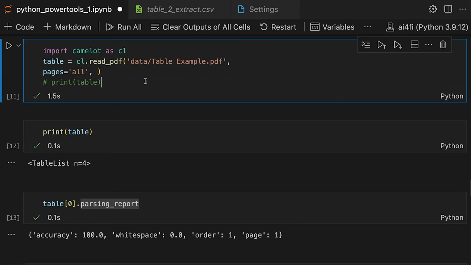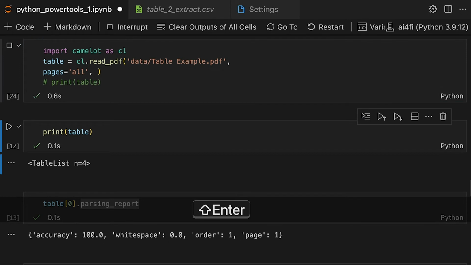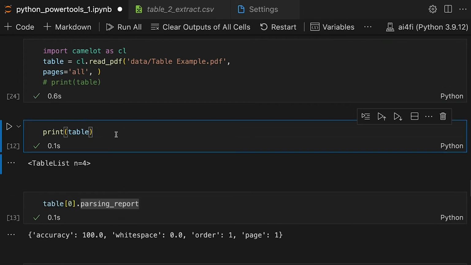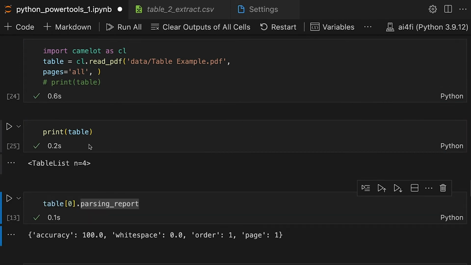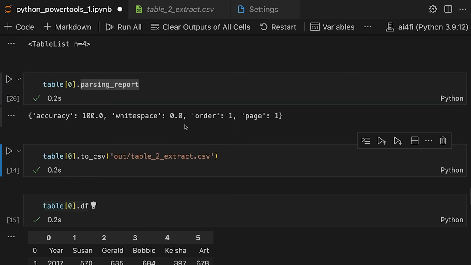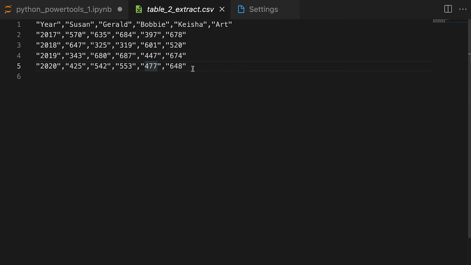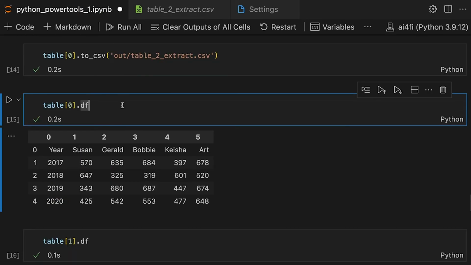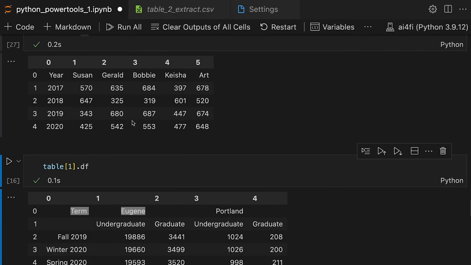All right, back to the code. And to execute this, we press shift enter, and after this we are going to see the list of the tables that we have. It's a table list containing 4 tables, as we saw in the example file itself. And let's run the parsing report, and it shows the accuracy, white space, order, and the page numbers. We could write this to a CSV file. I'm just going to put the first table, and the extracted tables look like this. The DataFrame method, and it's like this.